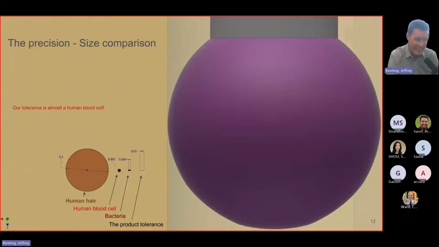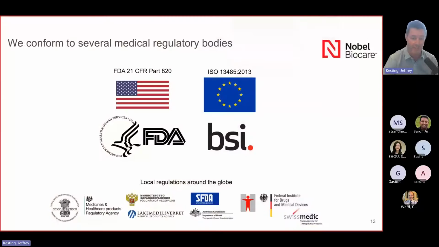And just to give you an idea of the accuracy that we're dealing with in our products and the tolerances that we work within, this sphere here in purple is the stylus. That's the physical aspect that touches to measure the bridge or the restoration. You can see a human hair here to the left, the human blood cell, bacteria, and then our product tolerance there. So we're dealing in very, very tight tolerances. This is why we need to use this industrial measuring equipment to do this. And that's the commitment from NobelProcera.